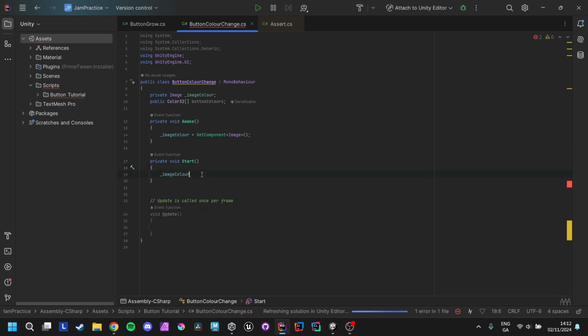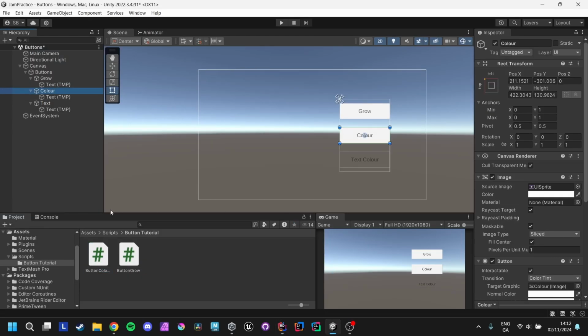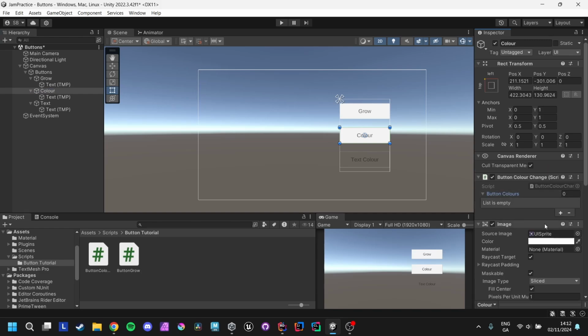Variables, you can just name whatever you want. This is just for this tutorial. imageColor.color equals buttonColors[0]. And this you will see in a second, or we can do it now actually. So go into Unity and go here and assign your color script. And here you can see there's an array with 2 colors.